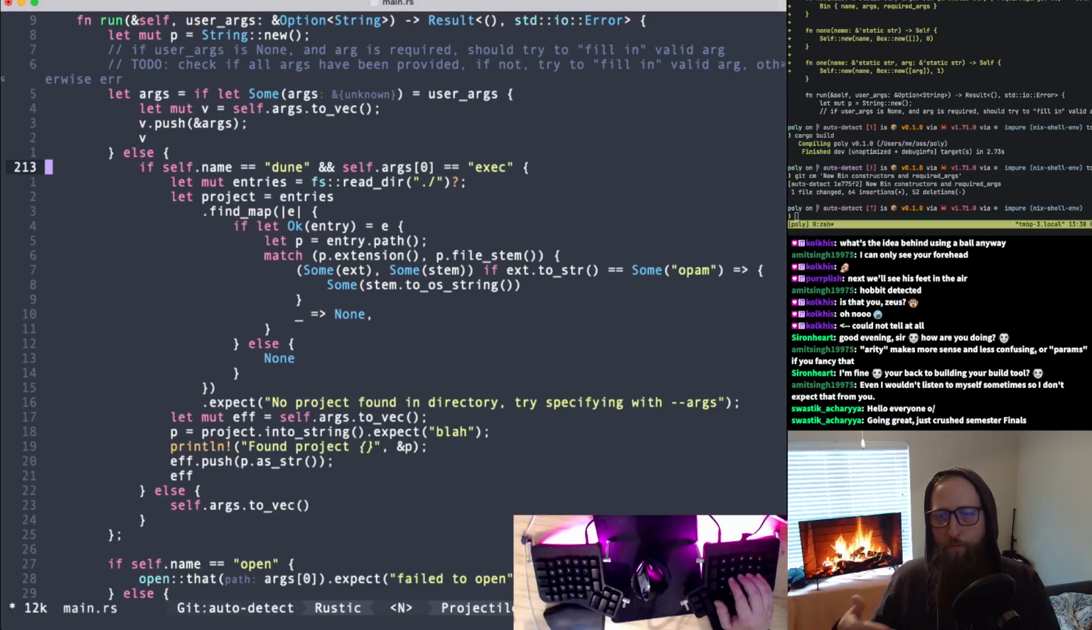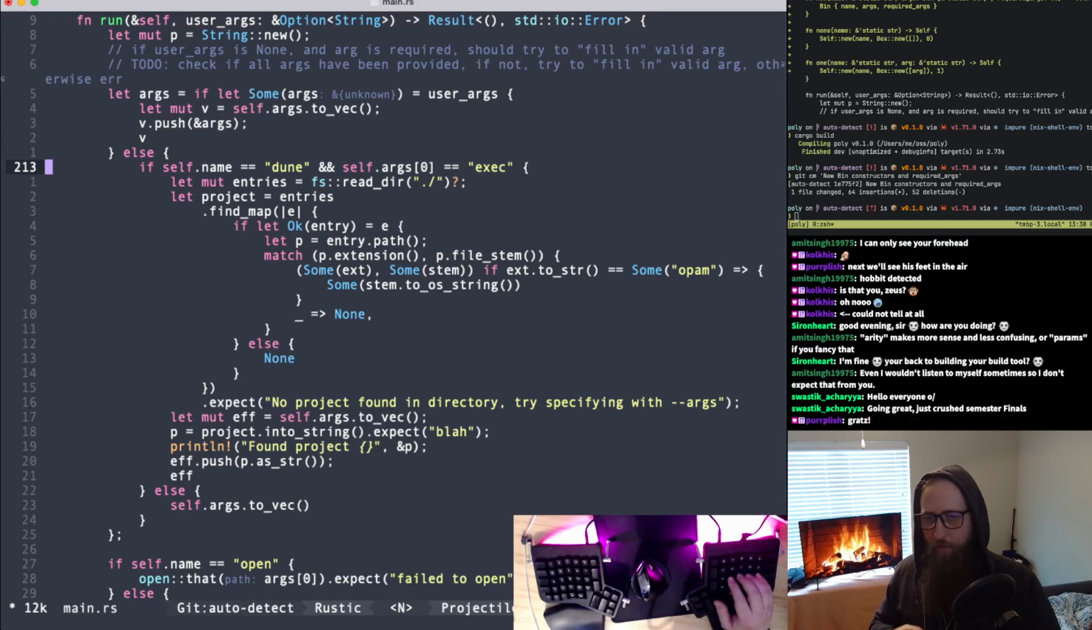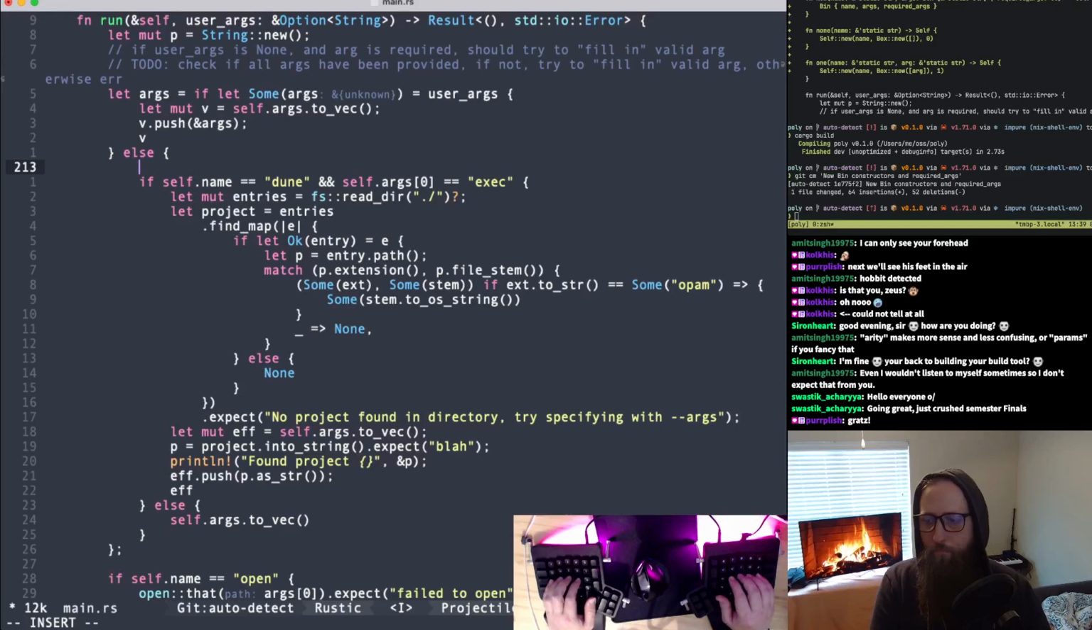Before I was doing if self.name equals doom and self.args equals exec, etc., etc. And I'm going to go into this and try to find the right thing to do, right? But first, let me see. I think we're just going to make this required args.